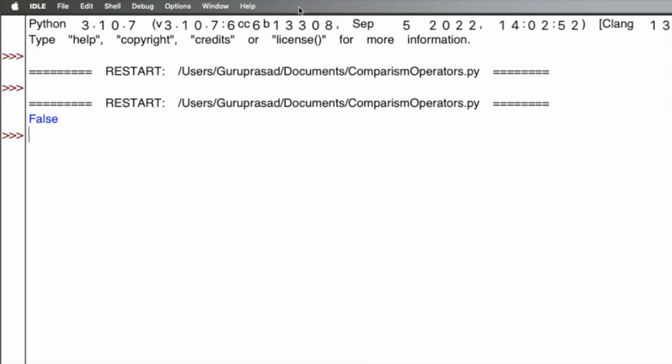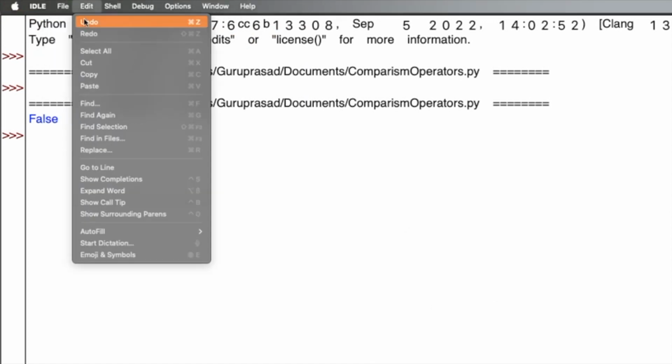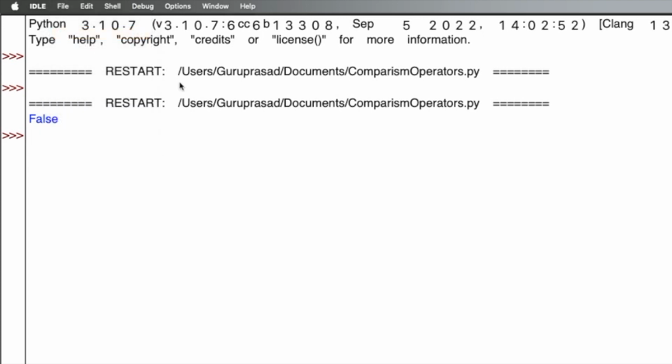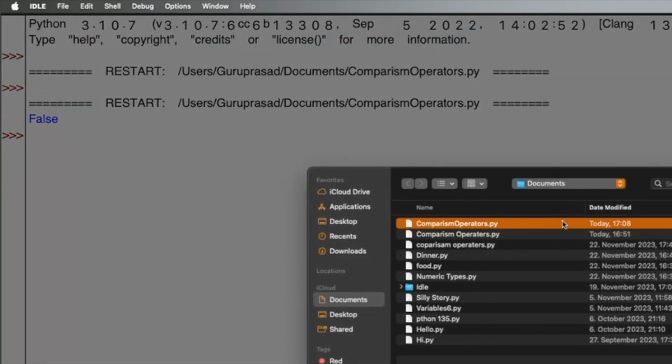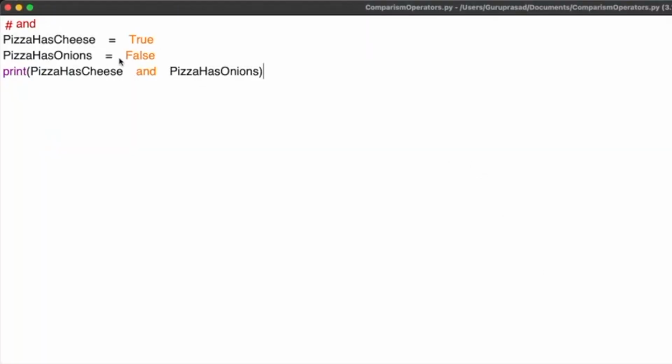It should be false because one of the values is false. One of the values is false while the other one is true. That's what it's saying, as the AND operator wants to make sure that both of the values that you're comparing are true. One is false, so it's not true. Now let's start with the OR operator.